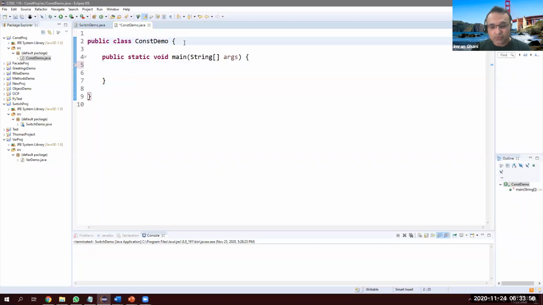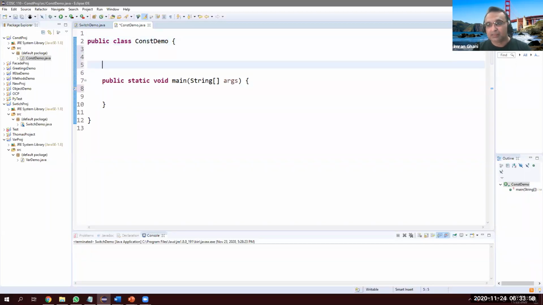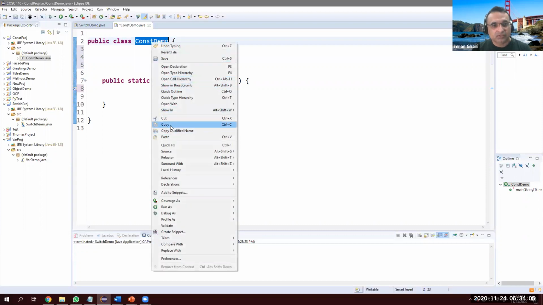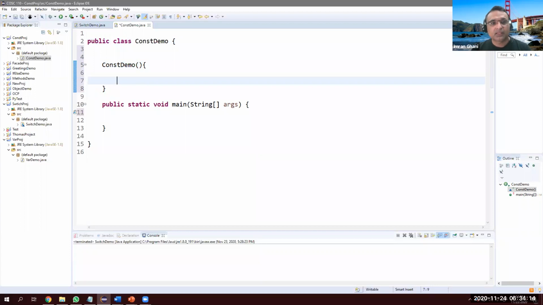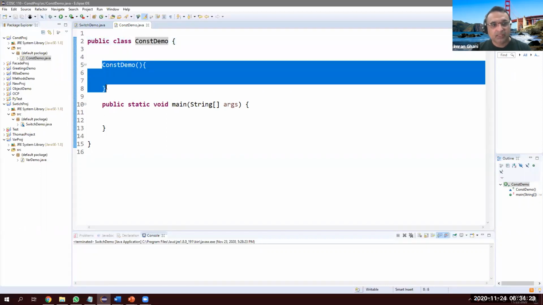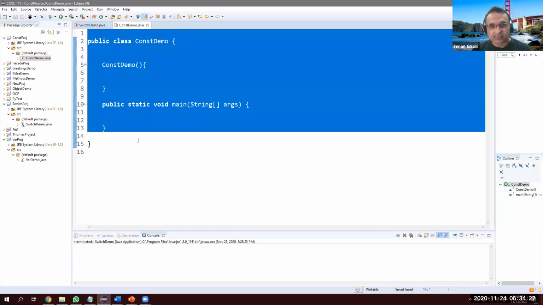So what is a constructor? It's a method that has the same name as the class name. So what is the class name? Why don't I just copy this? And a method has two parentheses and a body. That's it. So this is the constructor of this class. It is automatically called when we create an object of this class.